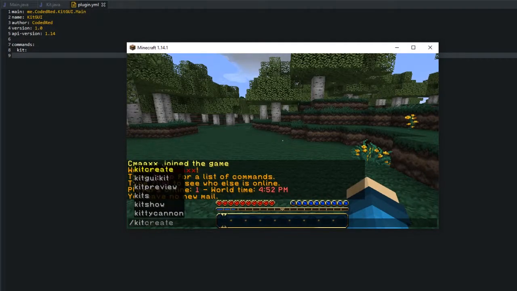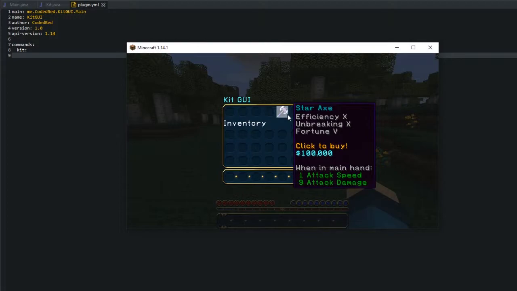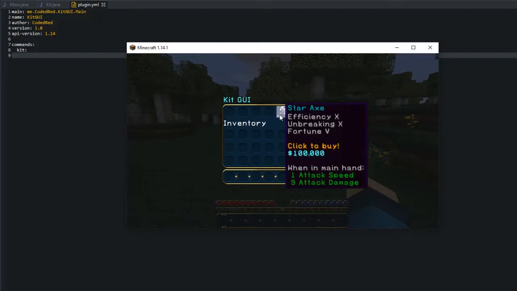So let's go ahead and run it in game. Type in /kit. Open up our GUI, the kit GUI. As you can see, our item right here that we created is in the middle slot. Star X with our enchants in there, and then it says click to buy, $100,000. Pretty awesome. We'll go ahead and add some things in so if someone does click it, what happens?